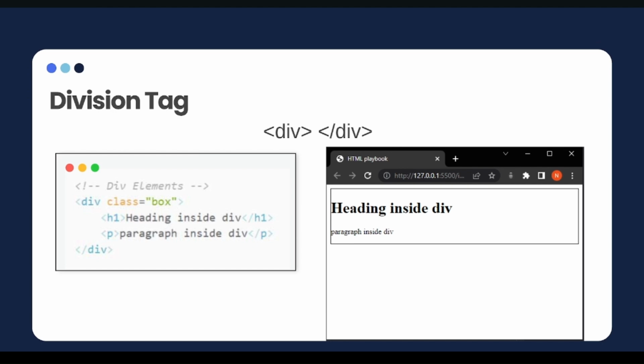The div tag is nothing but a container or section. It can be styled or manipulated by JS. So we'll be using it as a container. So that's all about it.